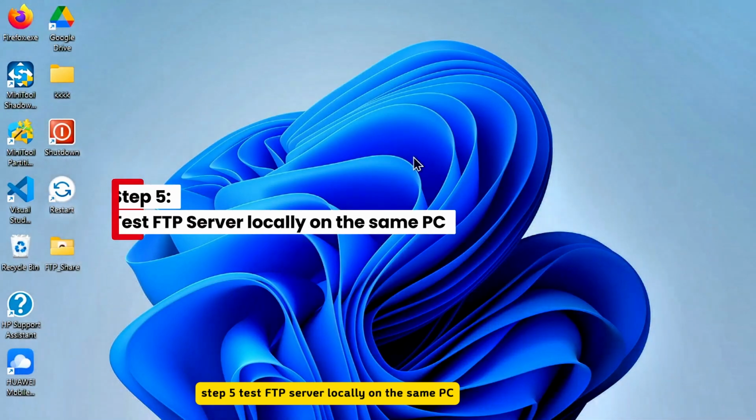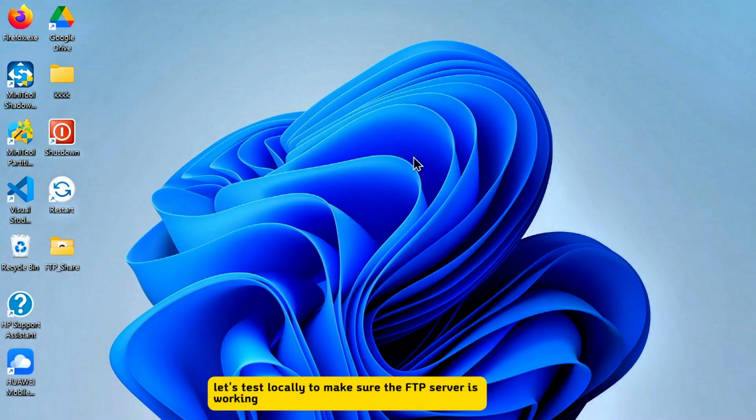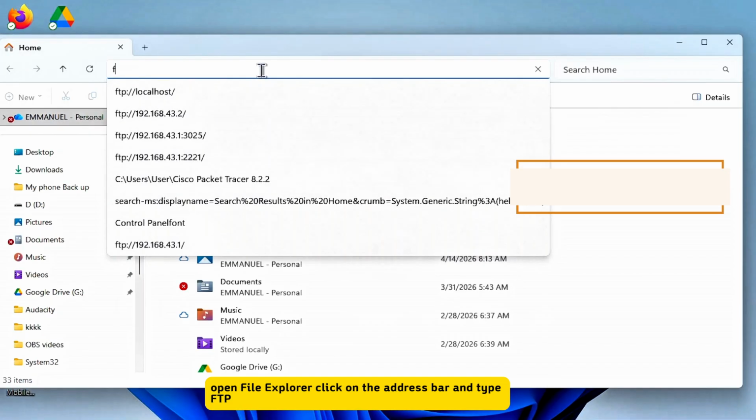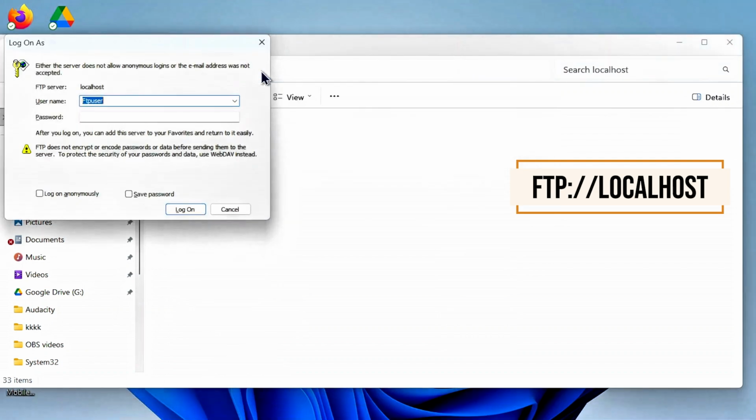Step 5. Test FTP server locally on the same PC. Before connecting from other devices, let's test locally to make sure the FTP server is working. Open File Explorer, click on the address bar, and type FTP://localhost. Then press Enter.